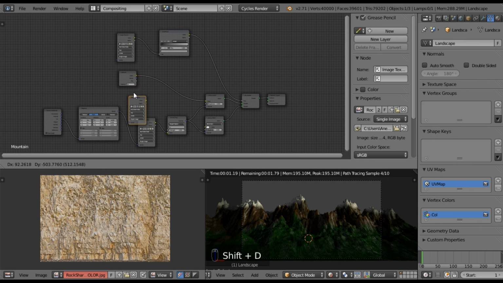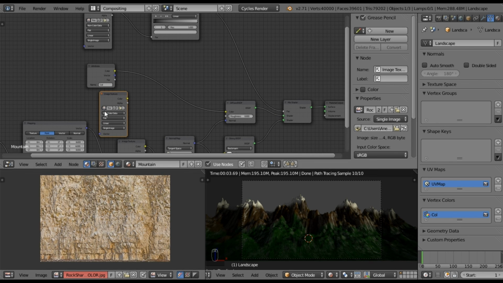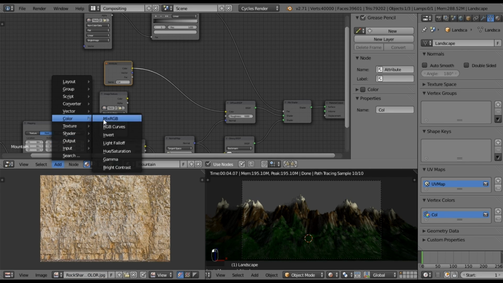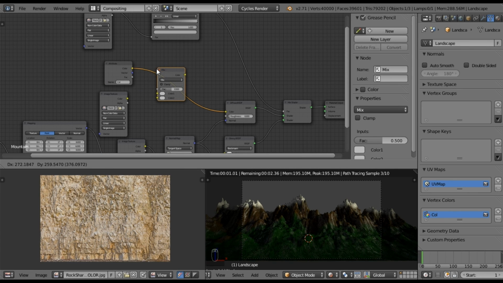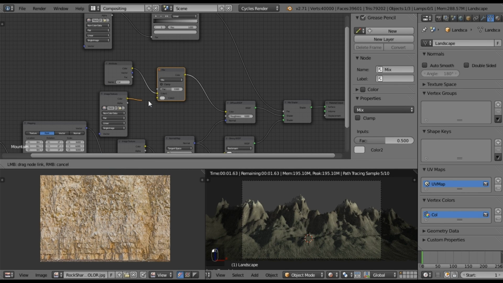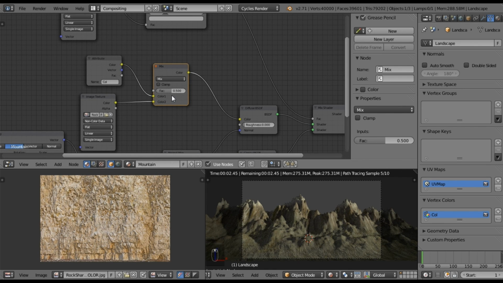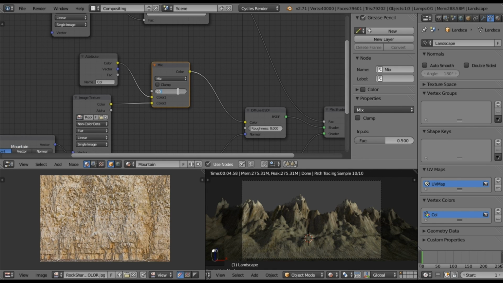So Shift D for my image texture. And I already have my original image loaded, so I'm going to go ahead and plop that in here. Boop. And add color mix RGB. I'm going to mix that with this. And you can see that we're getting quite a bit of brown color.